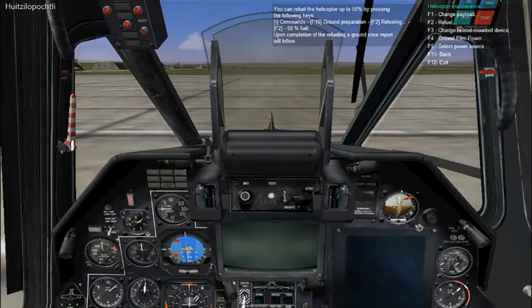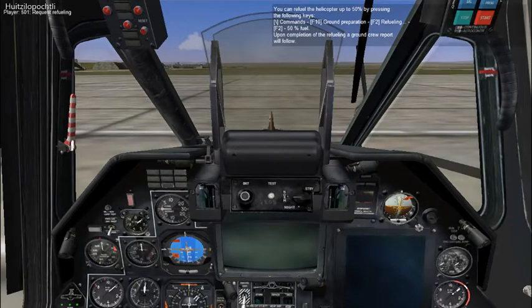You can refuel the helicopter up to 50% by pressing the following keys. Upon completion of the refueling, a ground crew report will follow.